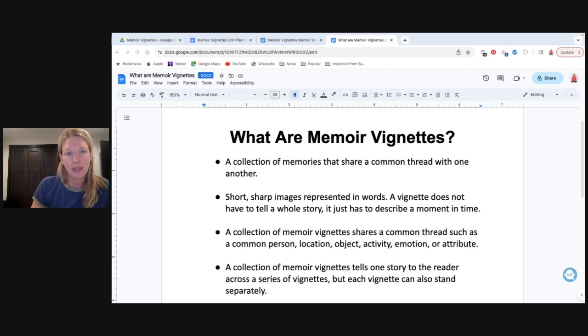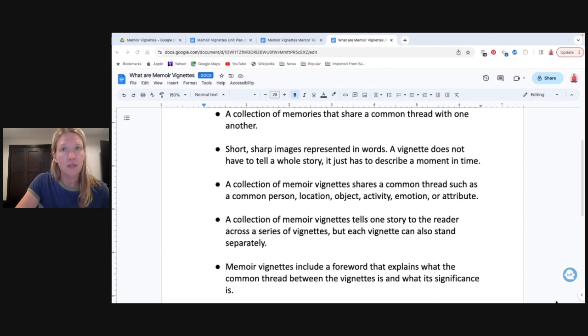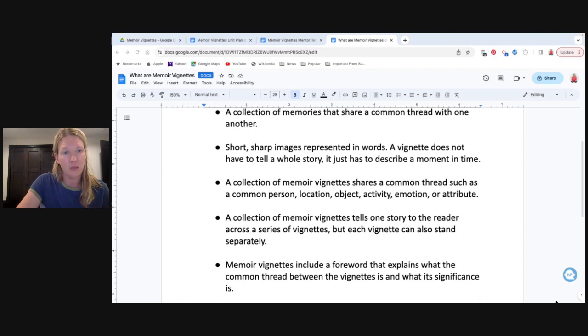So I'm going to start by explaining what exactly memoir vignettes are. They are a collection of memories that share a common thread with one another. They're short, sharp images represented in words. It does not have to tell a whole story. It actually shouldn't. It should just be describing one brief moment in time. For the purpose of this writing unit, students write 3. They should all share a common thread.